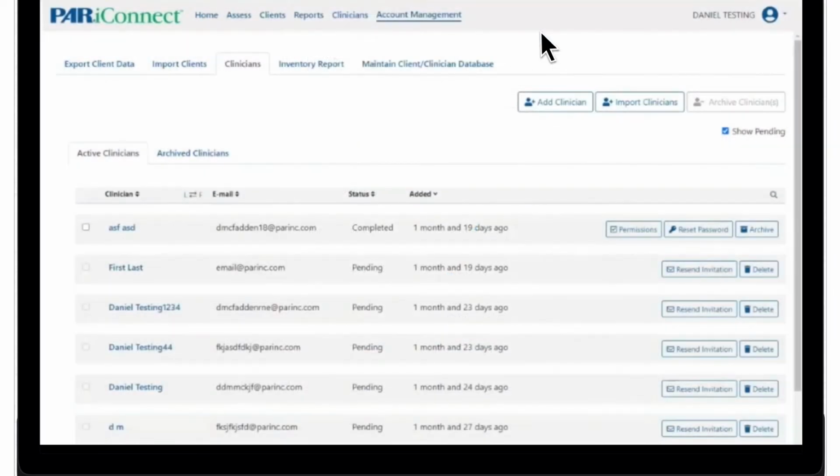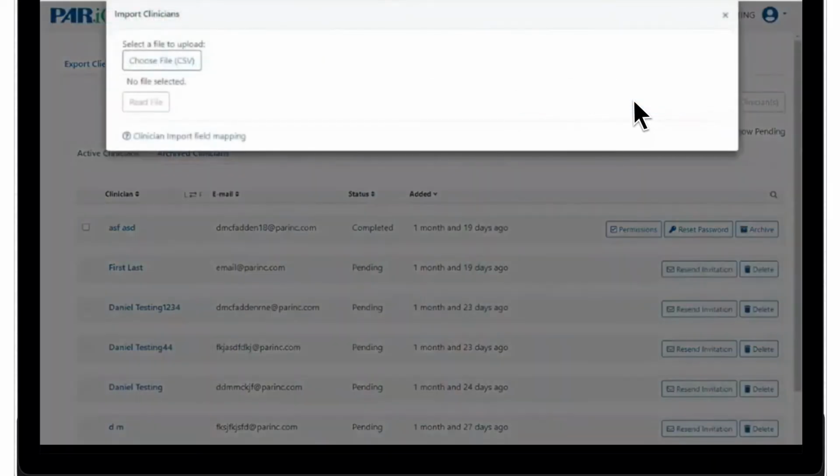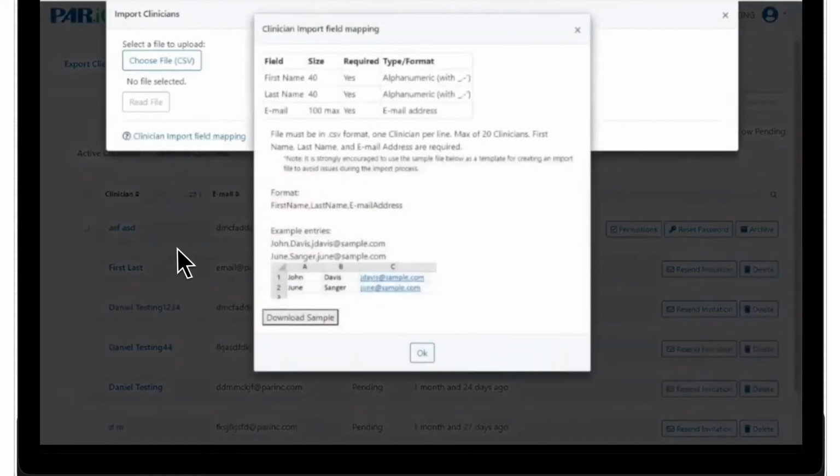The other way that you can invite clinicians is through an import function. So if you just have a couple clinicians to add, using the Add Clinician button is probably going to be the fastest way. However, if you have a larger number of clinicians that you need to add, you can come in here and click on the Import Clinicians button. And then if you click on the little question mark down here under Clinician Import Field Mapping, we've provided the exact formatting of the data that's needed to do an import, and we also provide you with a sample CSV file that you can download.